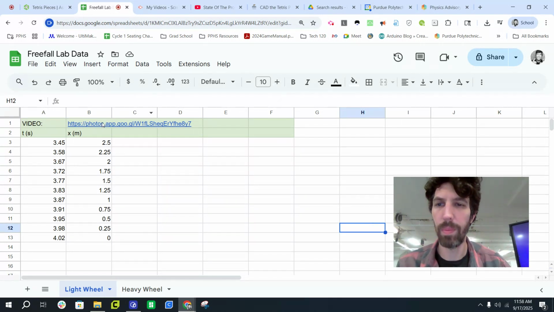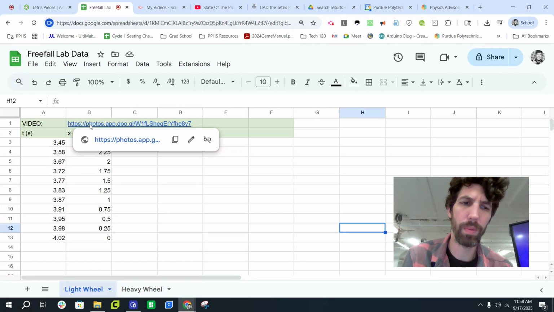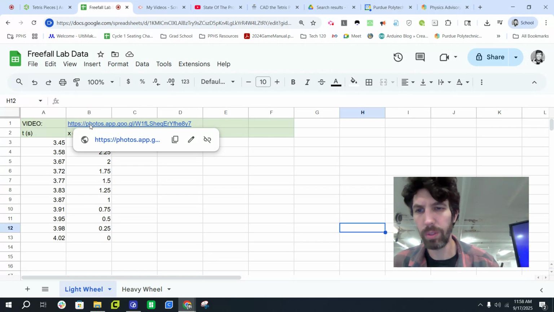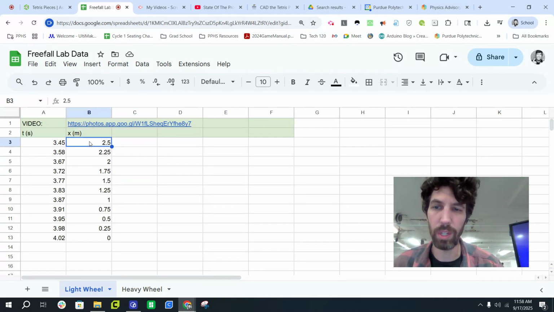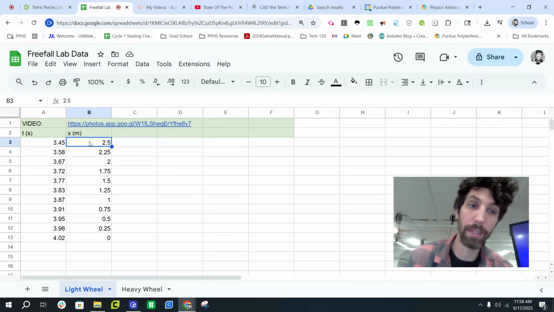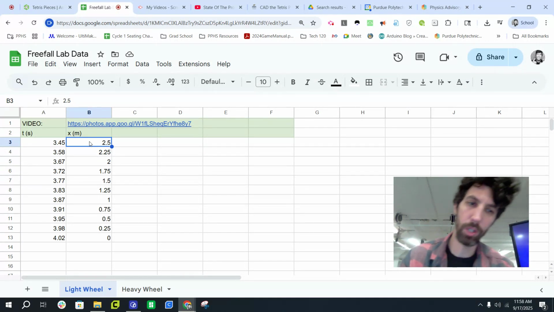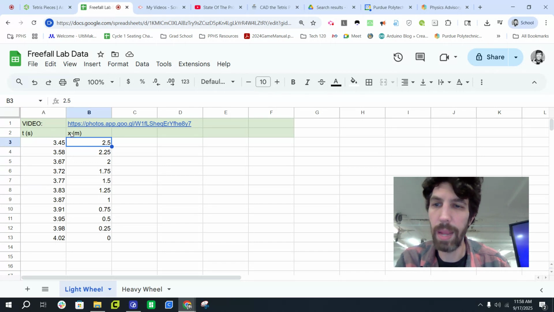So I sent you all a video link, I think in an email the other day, that goes to the two videos from when I dropped some rubber wheels. Essentially from that, you're pulling out timestamps with positions in meters of the object in freefall. Okay, so that's up to you. Your data shouldn't exactly match mine, but it should be close if you're using the same video. But essentially you need times and positions.